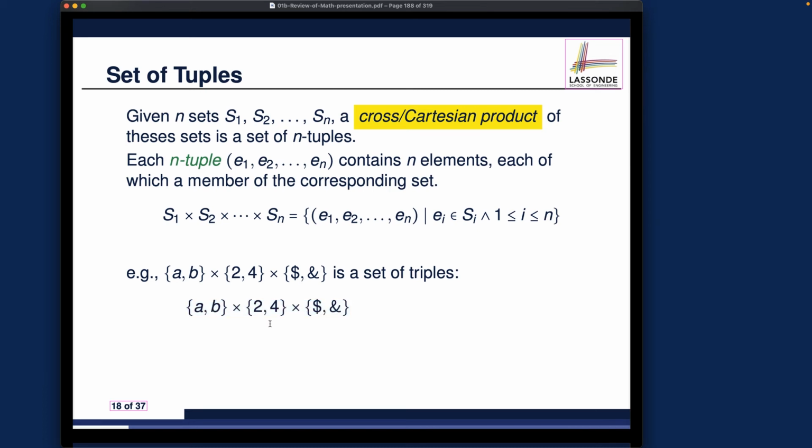The first element is drawn from either A or B, and the second element in the tuple is going to be drawn from 2 or 4, and the third element is going to be drawn from either $ or %. Exactly the definition that we have over here. You can think about this set comprehension as simply instantiating the definition for the cross product, right?